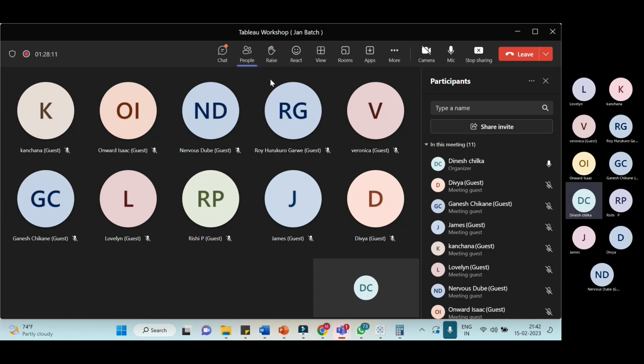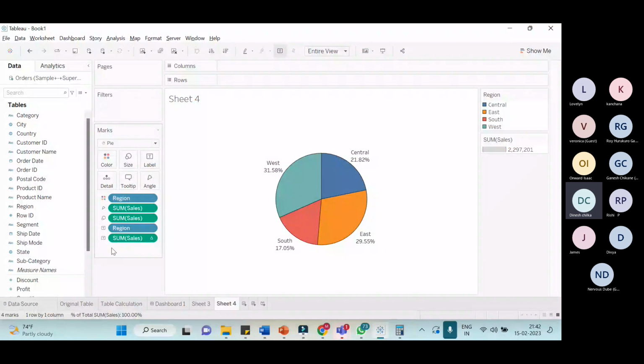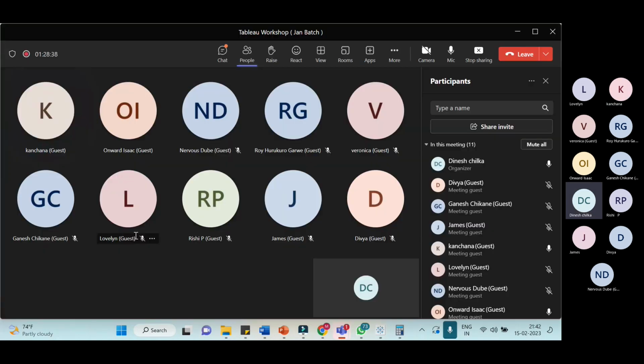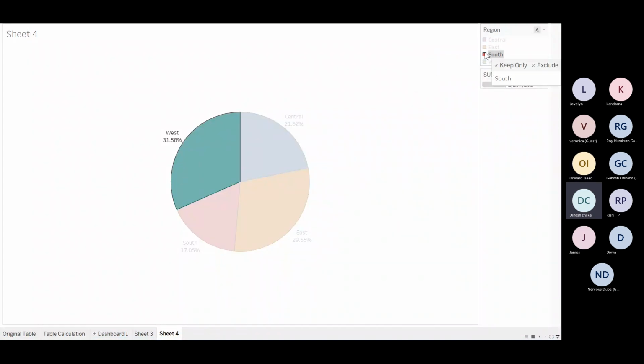Can anybody try this? Sir, where did we place sales in that? We placed it into the text format, into the text box. In the marks label, I put it into text. If you go with that, I mentioned this text as sum of sales. Now I choose the presentation mode and showcase like that. I choose central, I choose west, whatever I want.